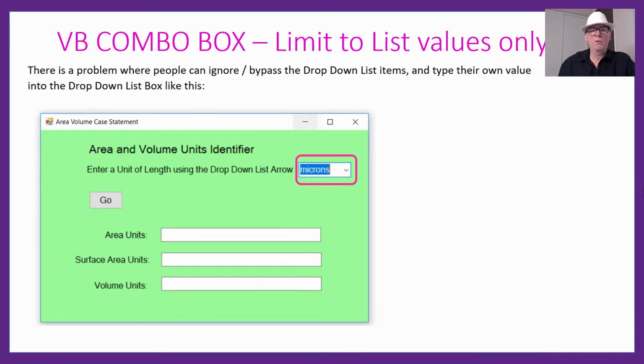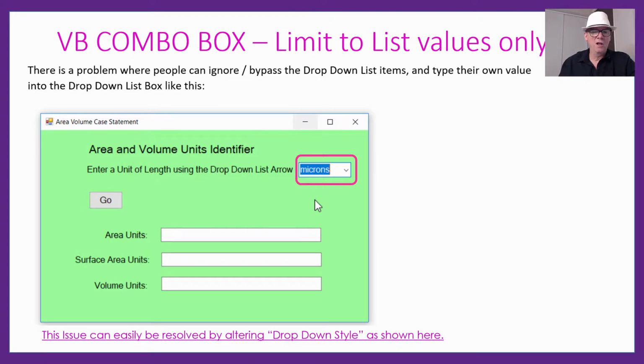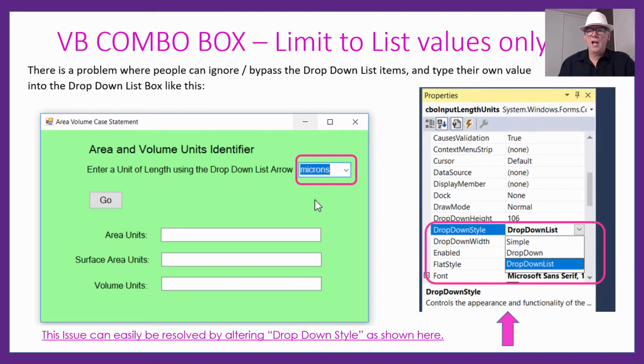Okay, now there is a problem with that combo box that someone can actually go in there and type over the top of what's there. So they could type in their own unit, like microns, which are really tiny units of measurement. We don't have microns catered for in our program, so we don't want them to be able to do that. That will cause things not to turn out the way they should.